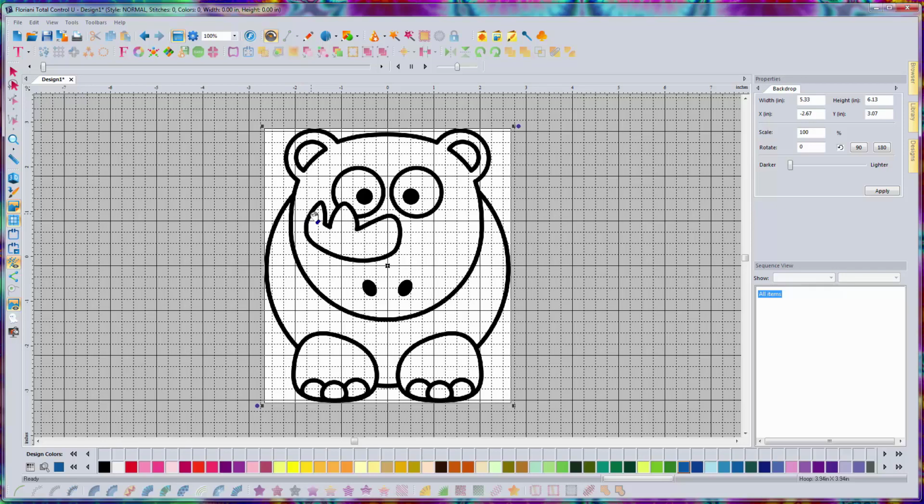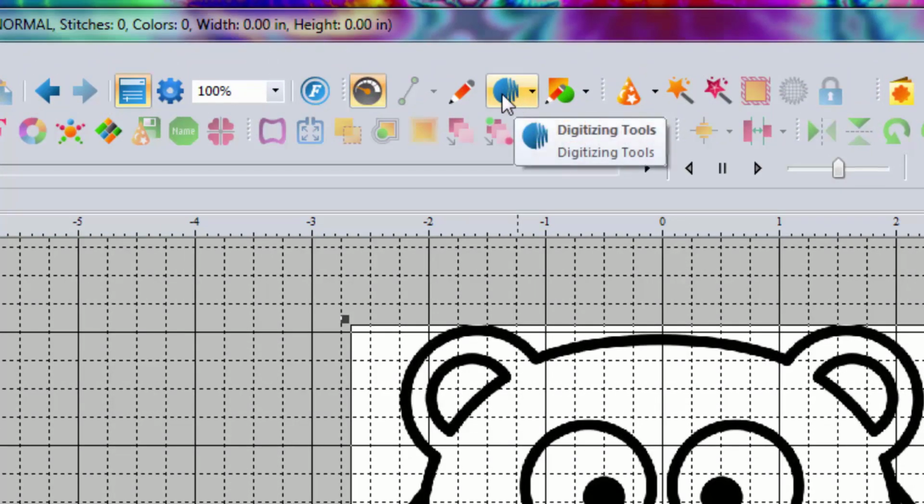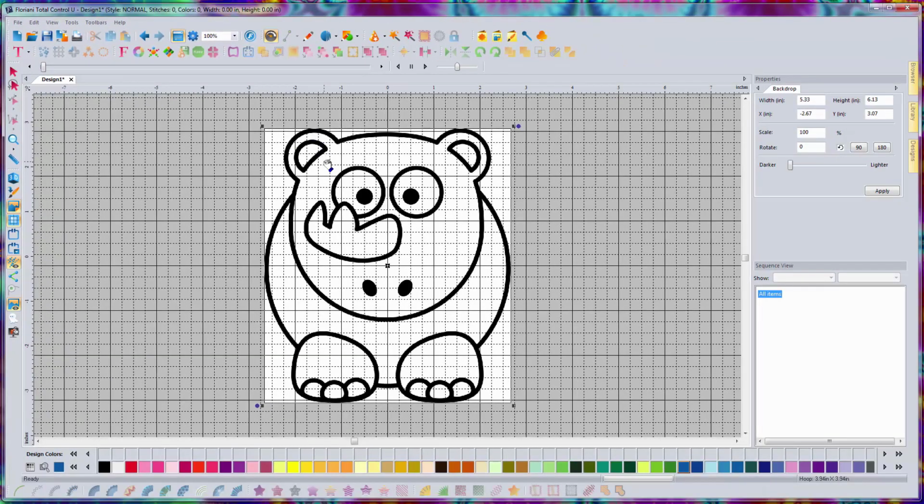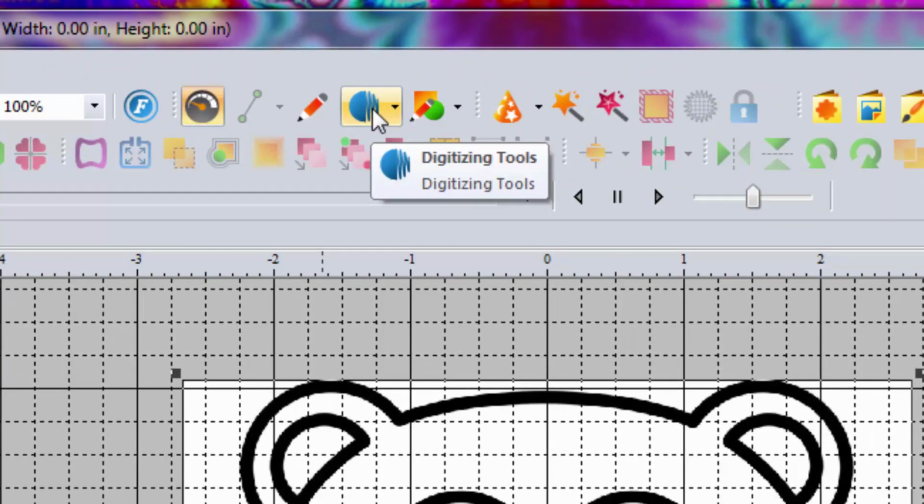To start, we're going to be using the direct digitizing tools for this exercise, and those are the tools in this little menu here. If you don't see this, that means you're not using the most current version of Floriani. You need to download the latest version. Quickly, if you go up to Help and choose Check for Updates, that will guide you through. You click on that, it'll open a web page, and you can download the latest version and run the executable file there. Make sure you close the software before you run the updater, and then come back and start the video over again.